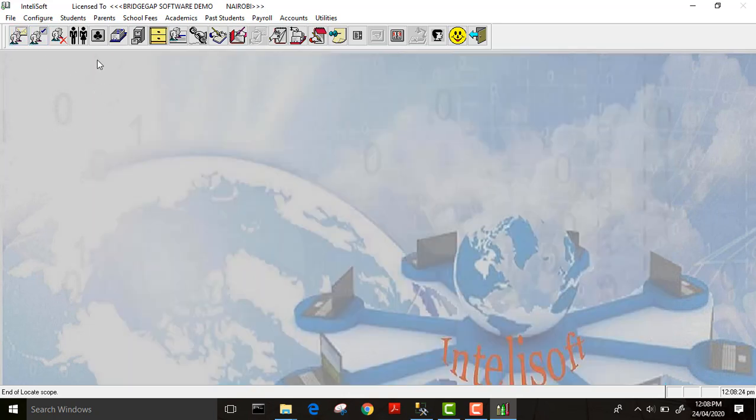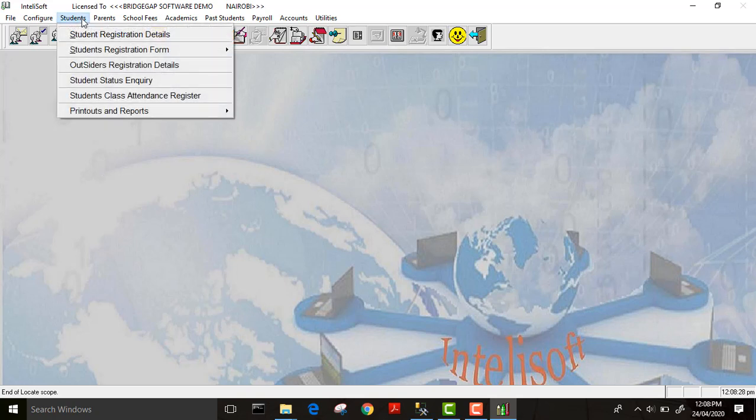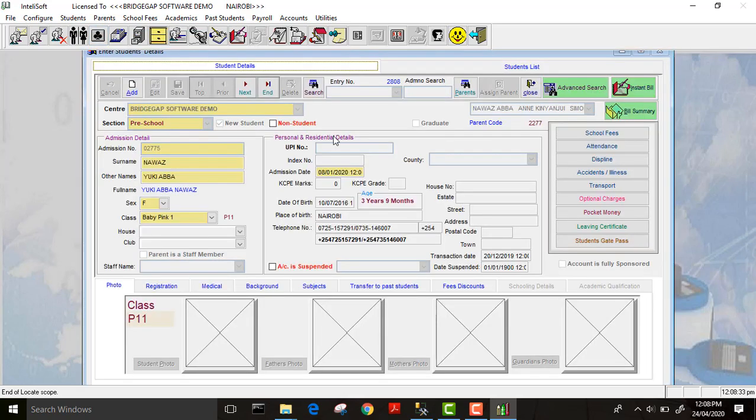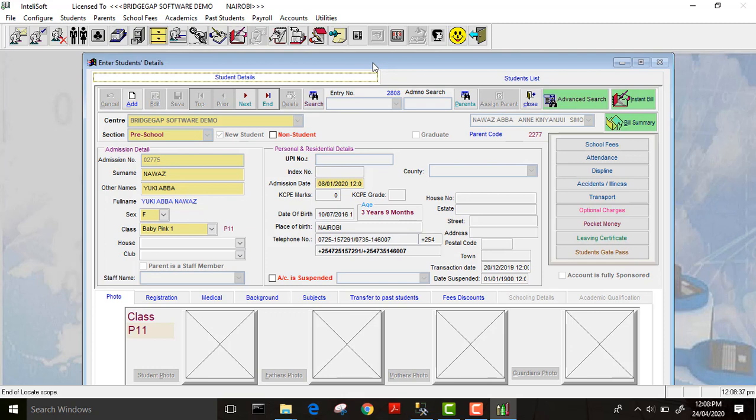Now, we are going to start off with our student module. This is where you do a registration of a new pupil. We're going to start off with registering a new pupil. Now, this is the screen for registering a new pupil. We call it front office because it carries every detail of registration.